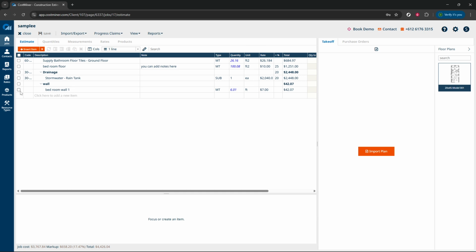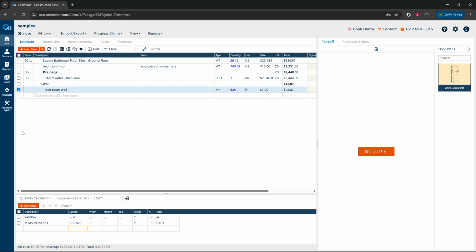Now that you're in, click on an item in your project. For instance, let's say we're focusing on a task like bedroom wall 1. Think of this as your starting point. In this task, locate and click on the wall length checkbox. Checking it enables you to make changes to this particular measurement.